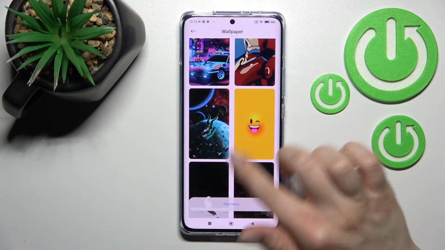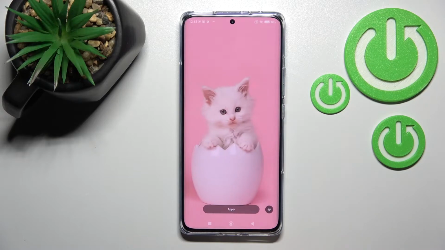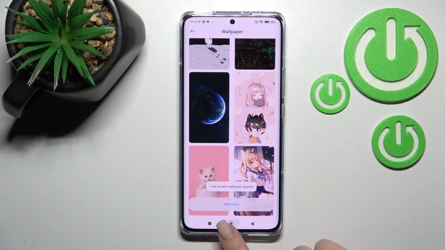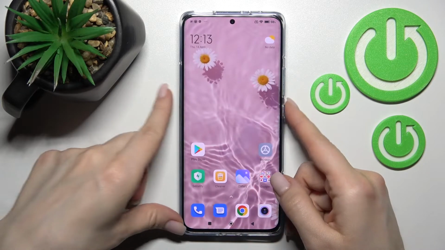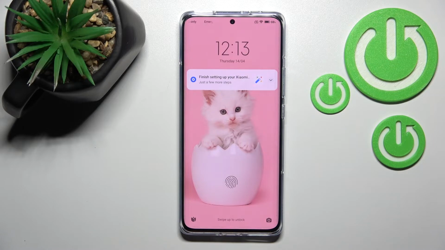And after that just select one from the wallpapers which you like, for example this one. Then just click here to apply, and we want to set this wallpaper as a lock screen. Wait a second here, and now we'll check that, and as you can see, we just successfully changed our lock screen wallpaper on Xiaomi 12 Pro.